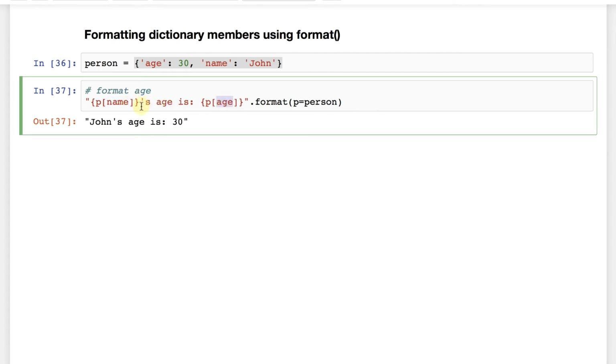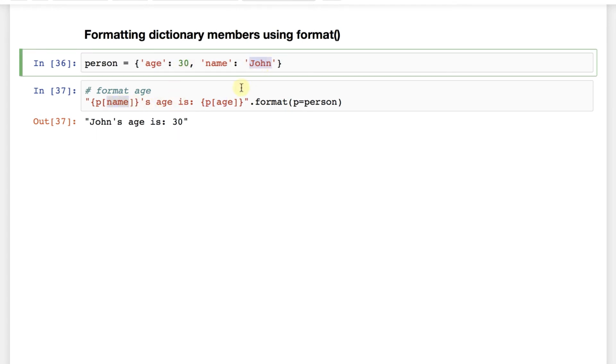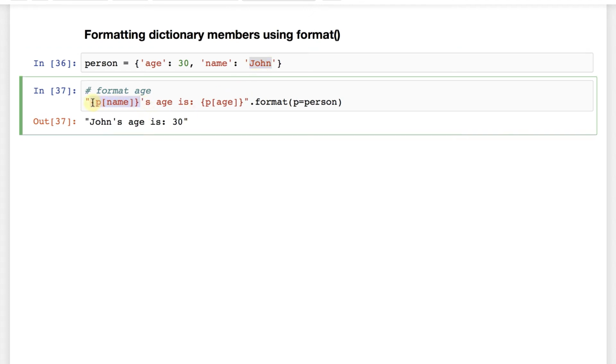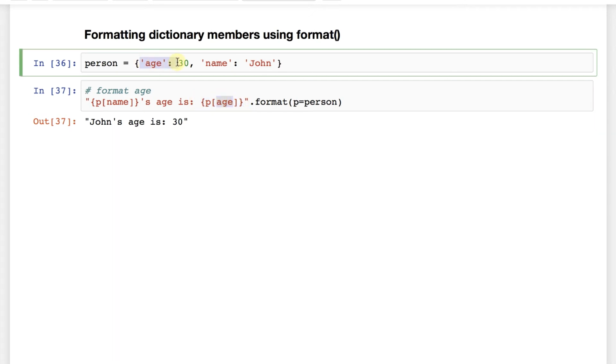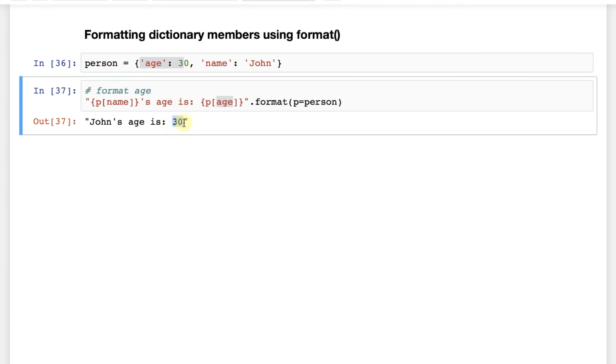Here p is a dictionary object, and name is a key associated with the dictionary, and there is a value which is associated with name, that is John. Hence this particular placeholder is replaced with the value John, and in the second placeholder we are trying to access the value which is associated with the key age. Since the value of age is 30, this placeholder is replaced with the value 30, as we can see in the output.